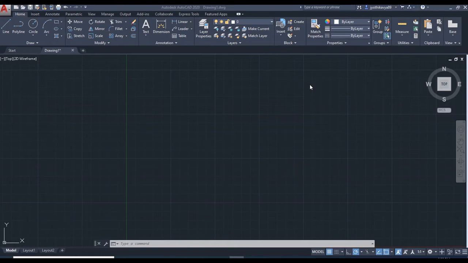Now, I want to do a drawing. I want to prepare a floor plan with the dimensions 30 feet by 40 feet. So my drawing space should be larger than that. I'll keep it as 60 feet by 60 feet. We'll see how to set up the limit.